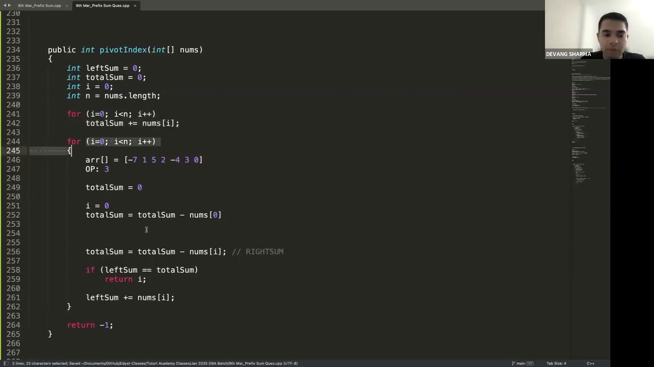Now we come here with I equal to 0. This was the first line which will be executed. Total sum will become total sum minus nums of 0, which we are claiming to be right sum. So total sum was 0 minus nums of 0. What is nums of 0? Let's call it as nums. Minus 7. What is 0 minus minus 7? Quick in the chat. Plus 7. Okay.